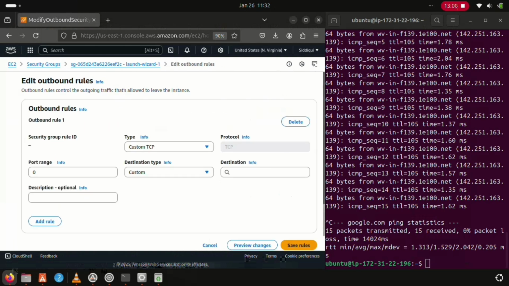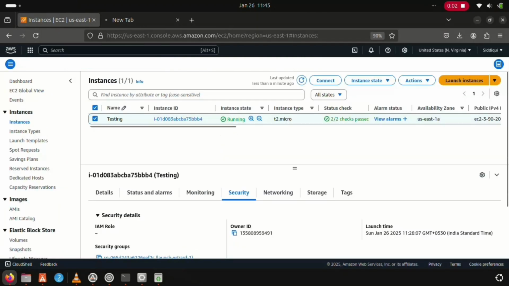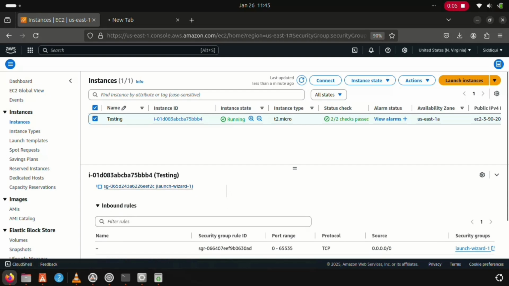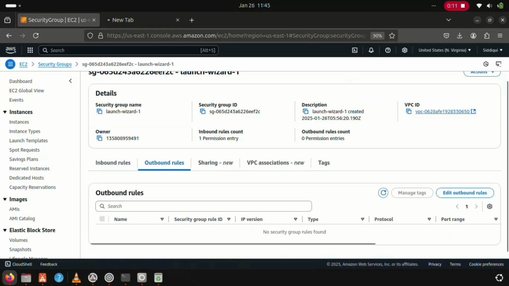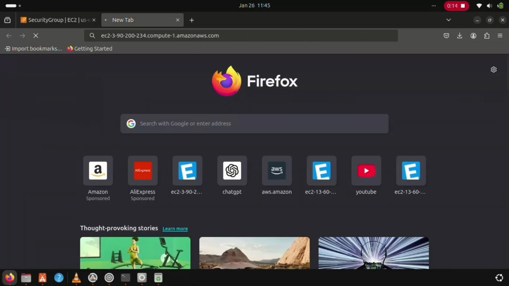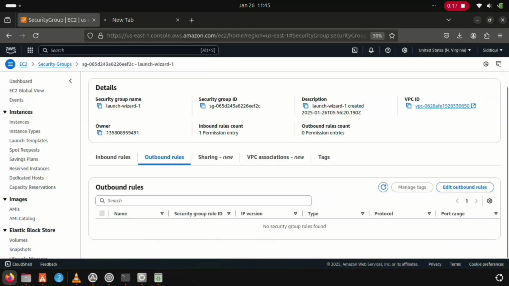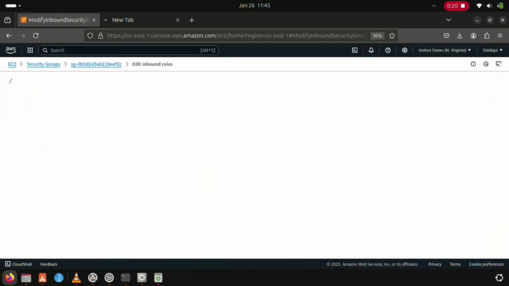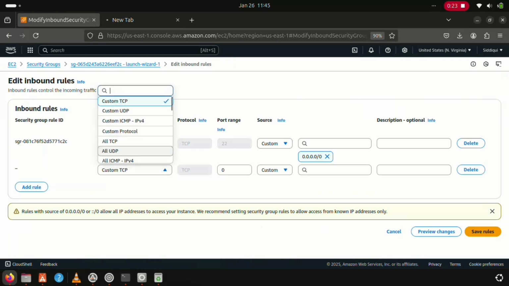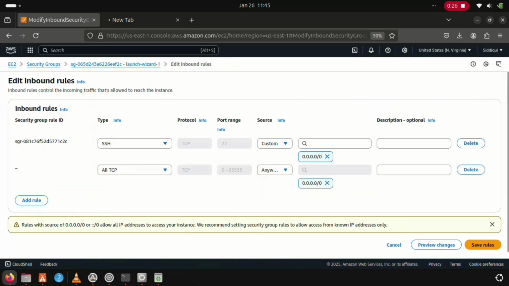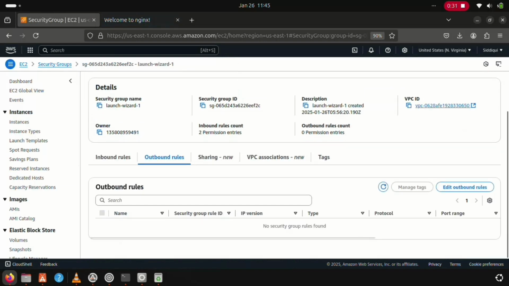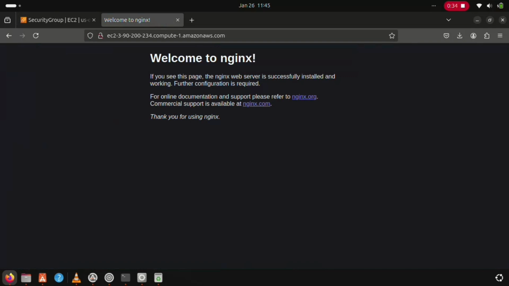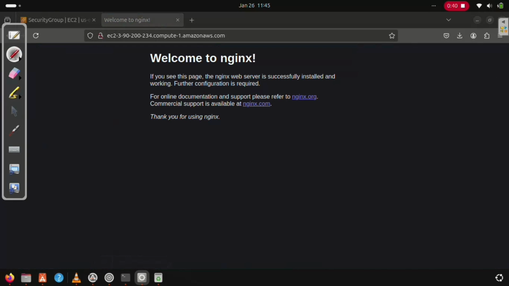Okay, let's see security group rules. Now we will see how inbound rules work. Here we will see the security group rules of the instance we have recently launched. It is only allowing SSH, and we have deleted all outgoing rules. Now we will copy the public IPv4 DNS of the instance which runs on port 80. Now we will allow all TCP from your IPv4. Now let's see. See, in a new tab it will launch. See, welcome to nginx.